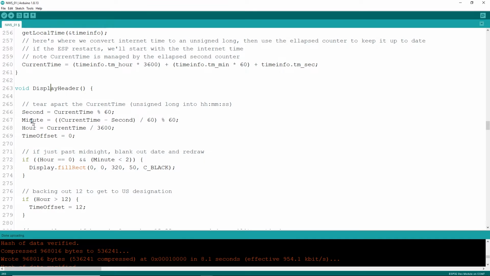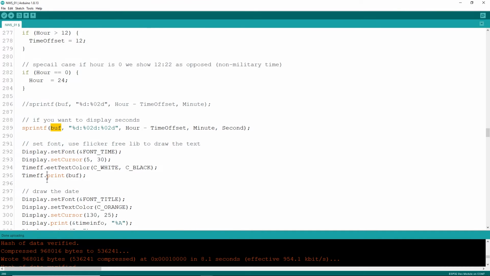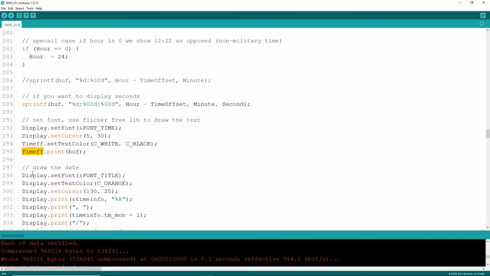Just get the second, minute, hour. Build a buffer using the sprintf and display it using my flicker-free print library so you can see a nice smooth update.